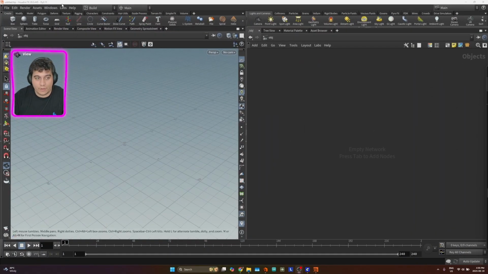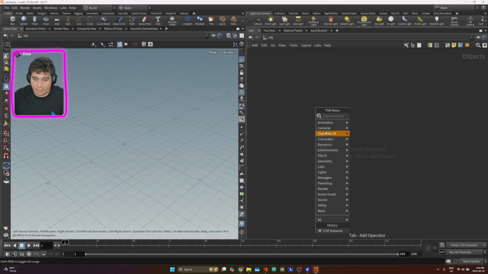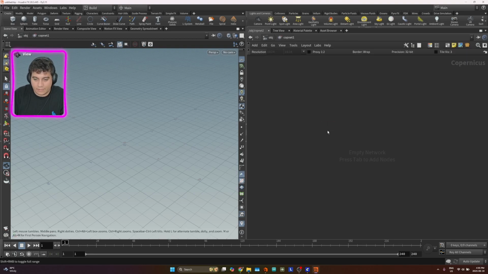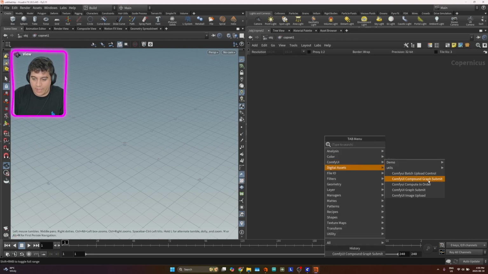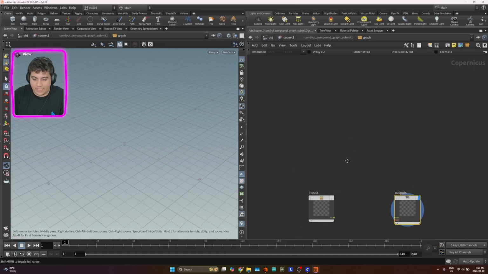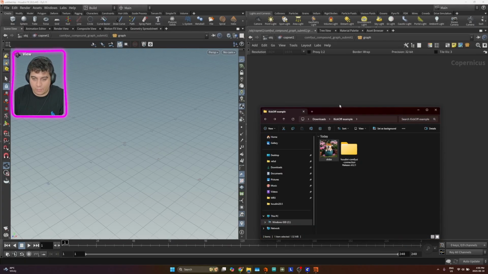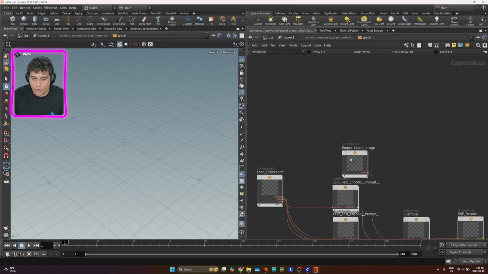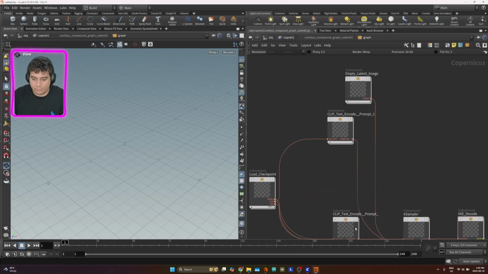So I have Houdini open and I also have ComfyUI open. So I'm on the object context. I'm gonna go and create a Copernicus network. Dive inside, find our ComfyUI tab and put our compound graph here. Dive inside and you can see that it is an empty network. So I'm gonna grab my Shiba Inu image, drop it down here, and we got a network created for us.